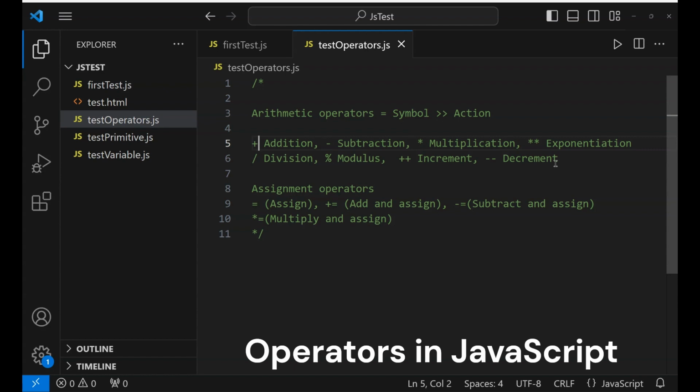Okay, the same way we do have assignment operators. This equal to symbol is for assign. This plus equal symbol is for add and assign. This minus equal symbol is for subtract and assign. This star equal symbol is for multiply and assign. We do have other assignment operators like forward slash equal to for division and assign, percent equal to for modulus and assign, like that. For each arithmetic operator, we do have a corresponding assignment operator along with the assignment symbol. Okay, let's see each of these in action.